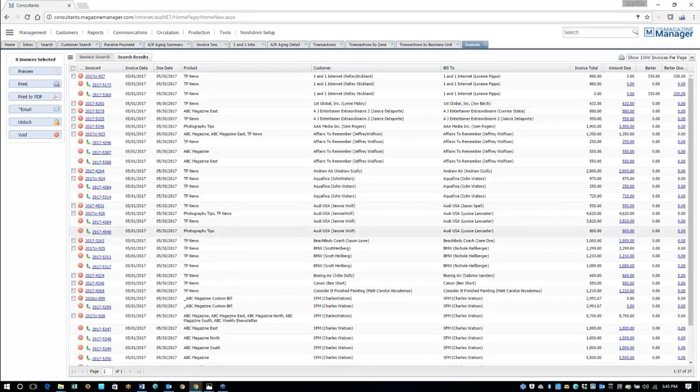If you need to void an invoice or unlock an invoice, you select the invoice here, you come here and you unlock, and then after you unlock it, you can come here and you can void the invoice. Just remember, if you're voiding an invoice that already has a payment on it, you need to come over and void the payment first so that then you can void the invoice that's attached to it.